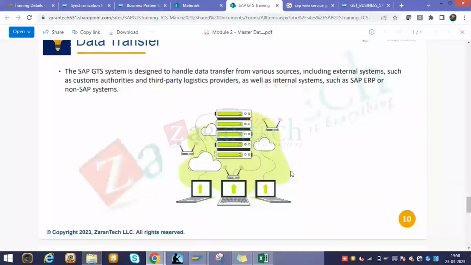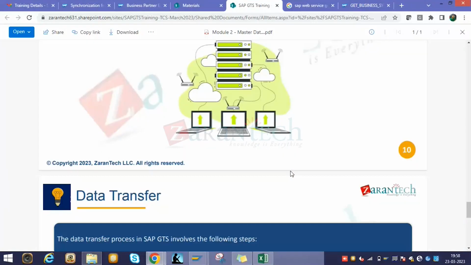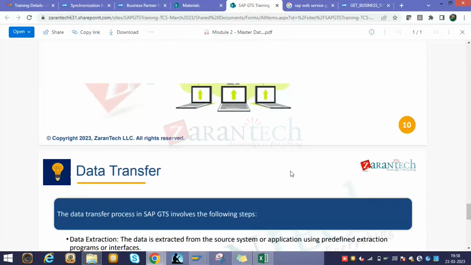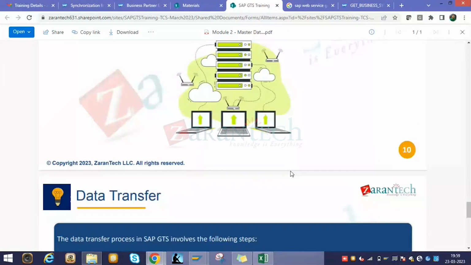So let's continue discussing this data transfer and the data application. Tomorrow we'll connect at 5 p.m. and discuss further.